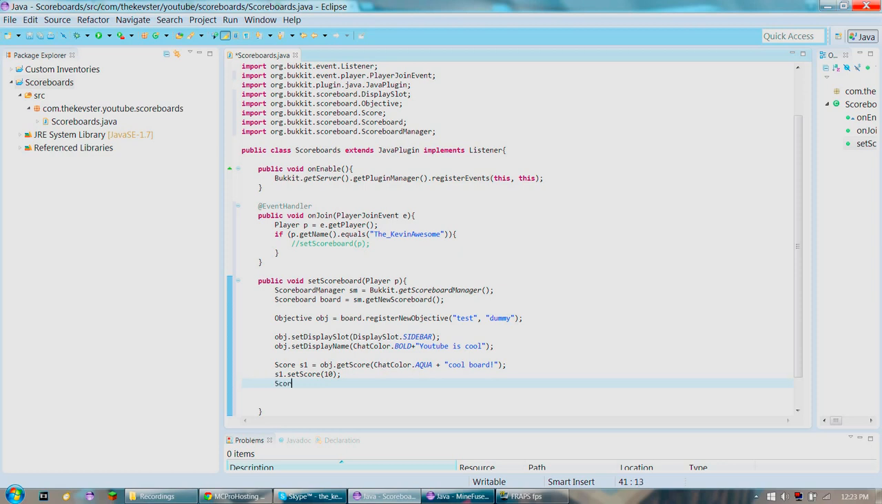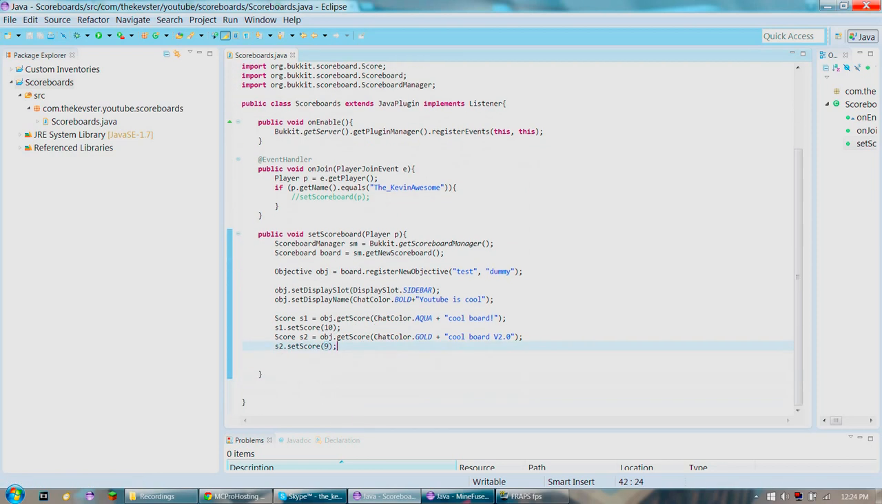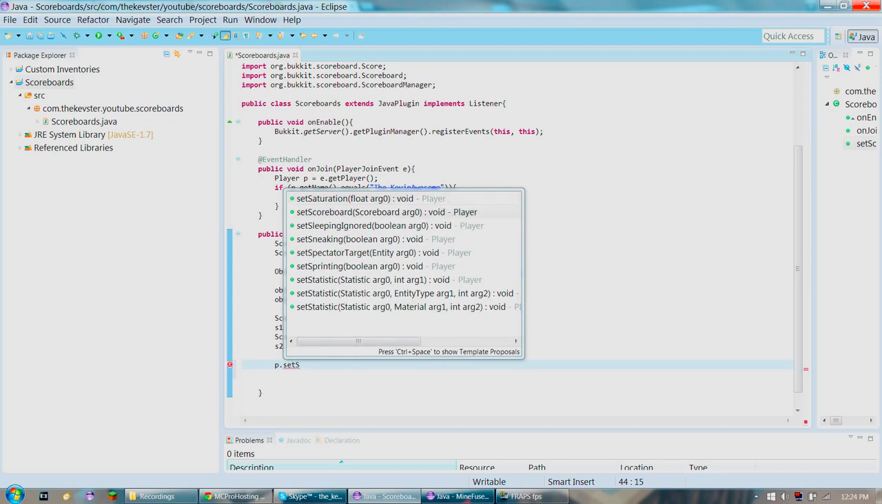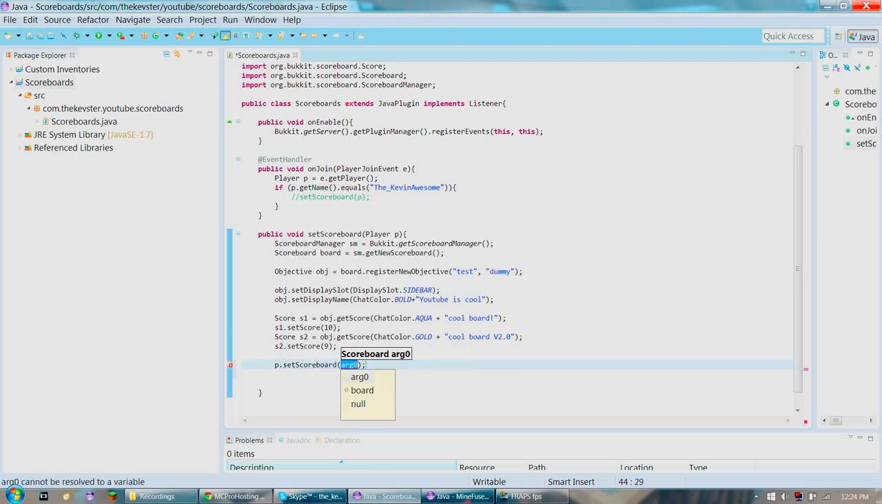So let's have two. So score S2 equals obj.getScore. And we'll just do chatColor.gold plus cool board version 2.0. And then, so that's good. We can do S2.setScore 9. So this will be below it. And then, now that we have that, we need to do p.setScoreboard. And then we have to do board.